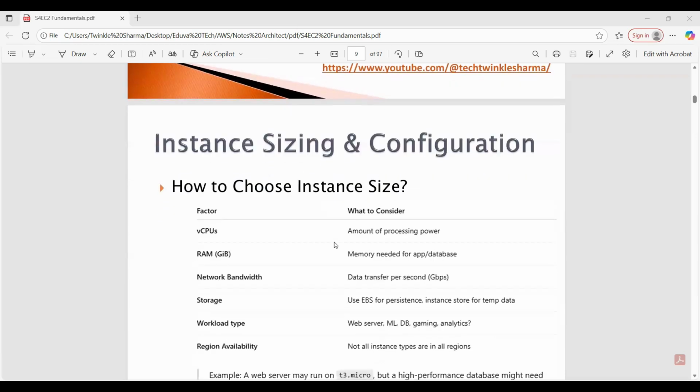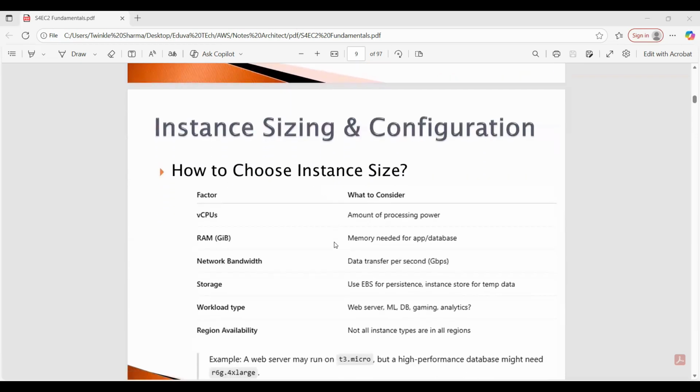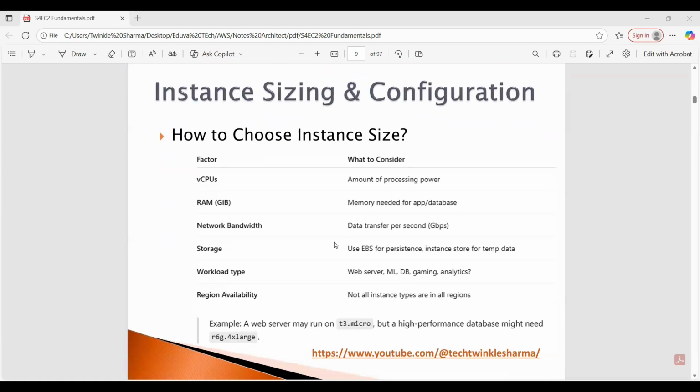Then we have instance sizing and configuration. How can you choose the instance size? The factors are vCPUs, which is the amount of processing power; RAM, memory needed for apps and databases; network bandwidth, which is data transfer per second; and storage, where you use EBS for persistence and instance store for temporary data. Then we have the workload type: web server, machine learning, databases, gaming, analytics.